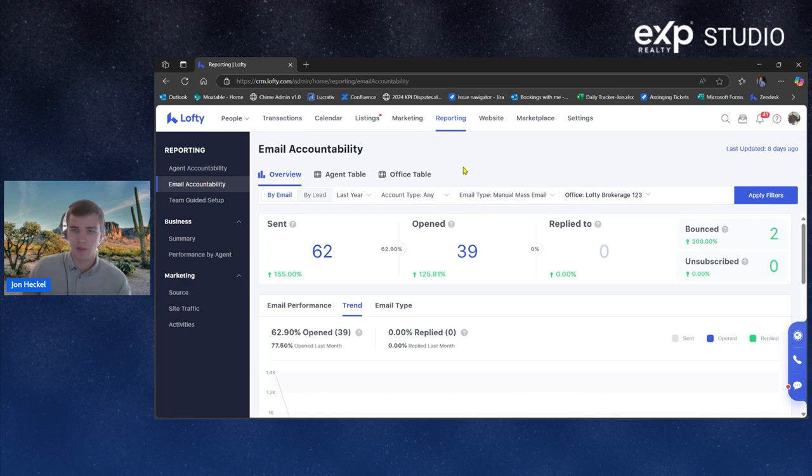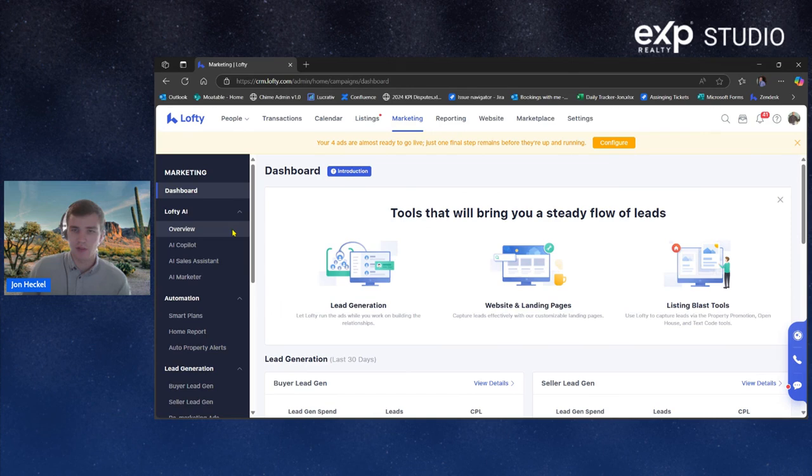Alrighty, guys, let's talk about now moving people through our process manually and how that looks. And let me also, before we leave our marketing tab with our smart plans, cover the rest of the marketing tab, because this is really where a lot of the Lofty goodies are.